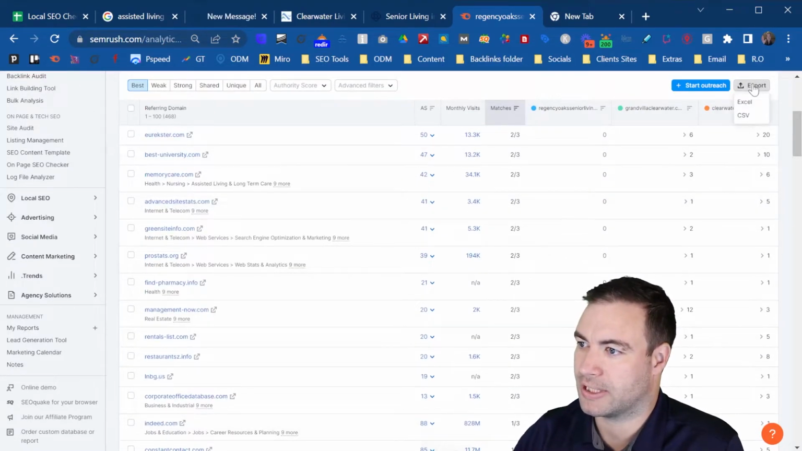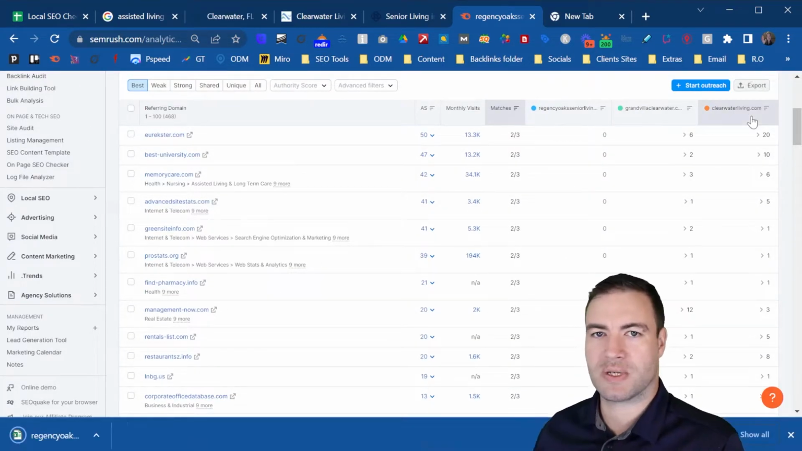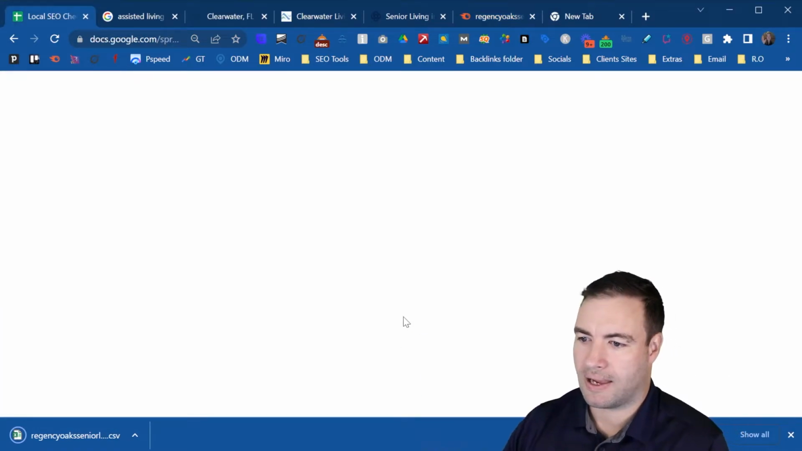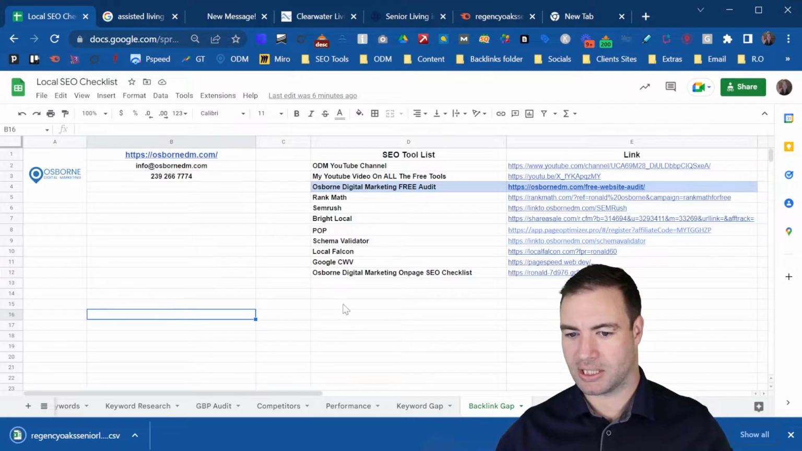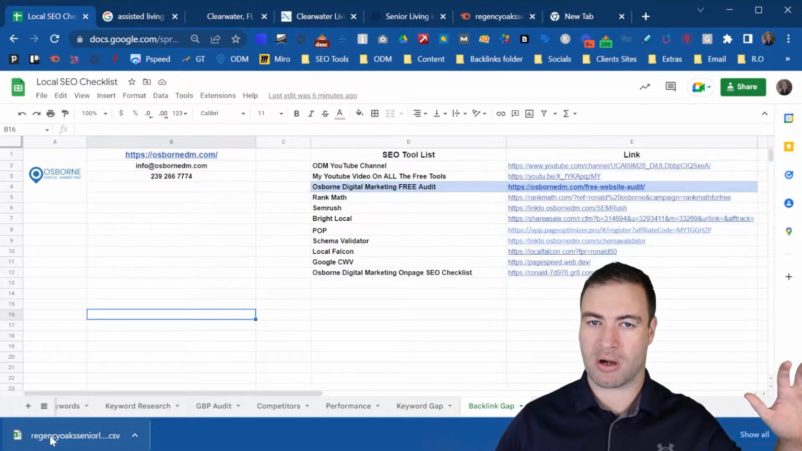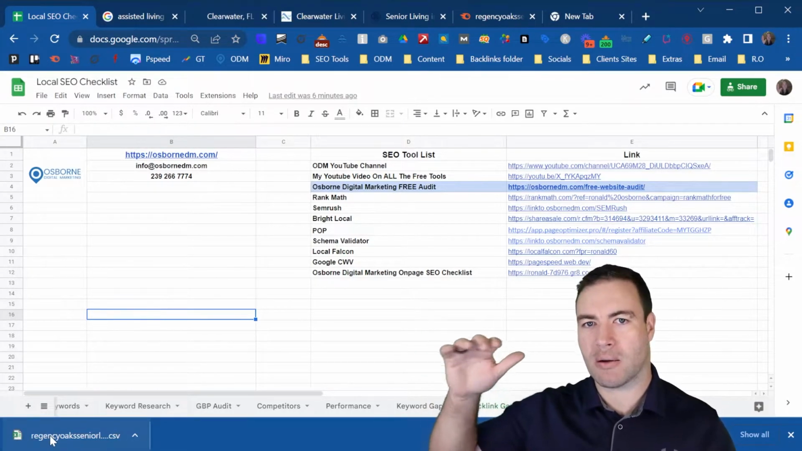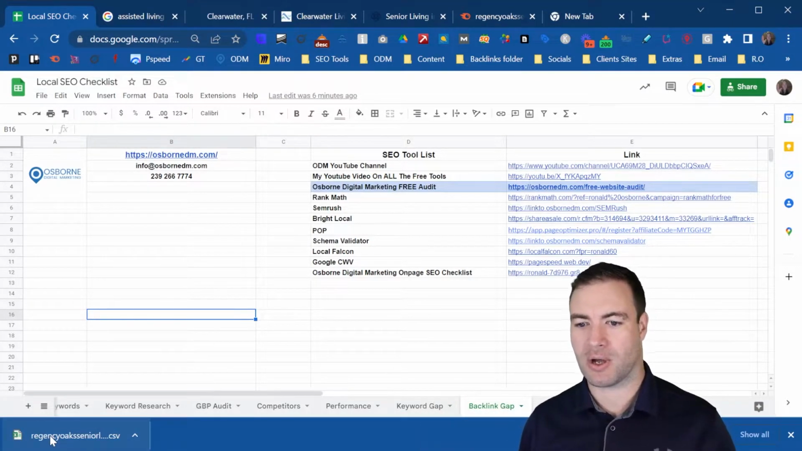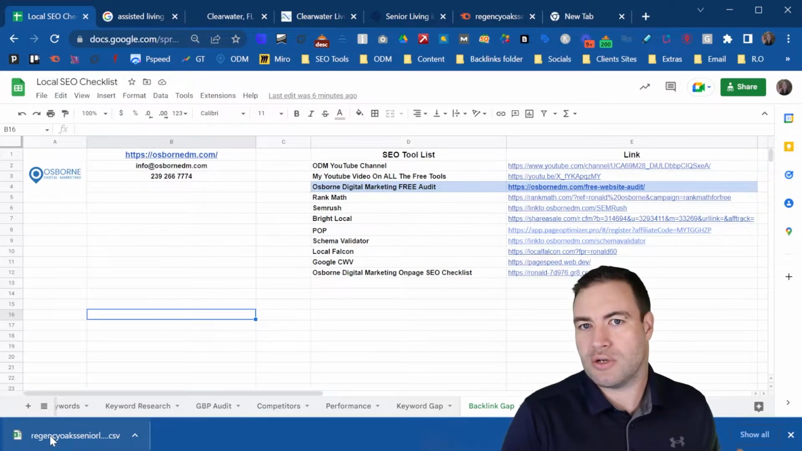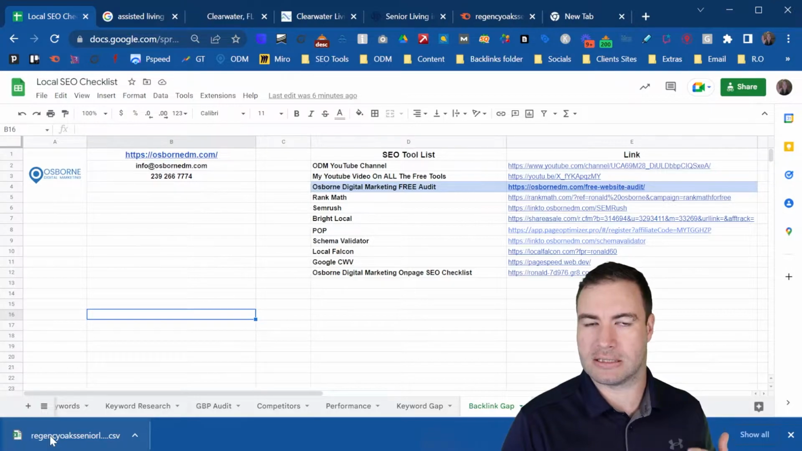So you export the data as a CSV, same as we did with the keyword gap analysis, very straightforward. And you want to compile all of this data, because again, it's just about analyzing what our competitor has going on. What do we need to do? How much work do we need to put in? If you're an SEO agency, you need to be able to say to the client, I believe it's going to cost you this much.